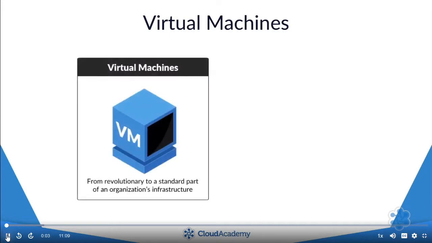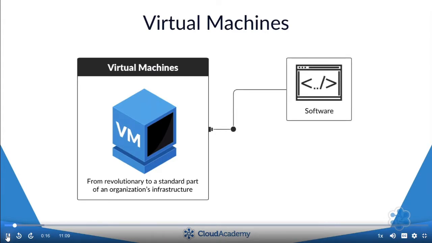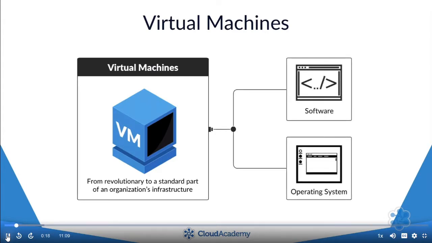Virtual machines have gone from being revolutionary to being a standard part of nearly every organization's infrastructure. Now containers are the revolutionary technology, but VMs are still very important. Virtual machines give you full control over not only the software that you want to run, but also the operating system. This is especially useful when you're migrating existing servers to the cloud.